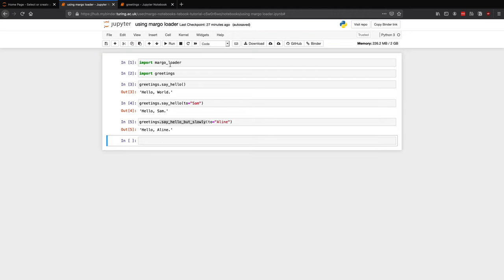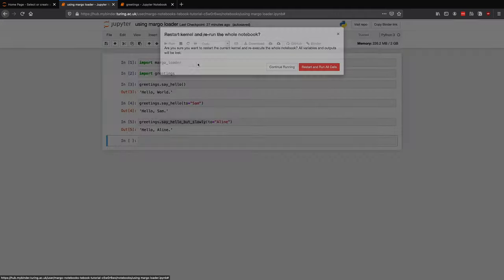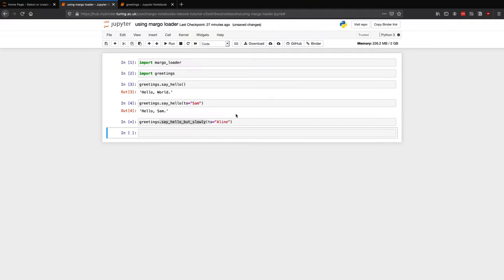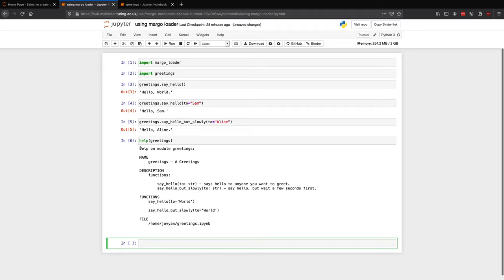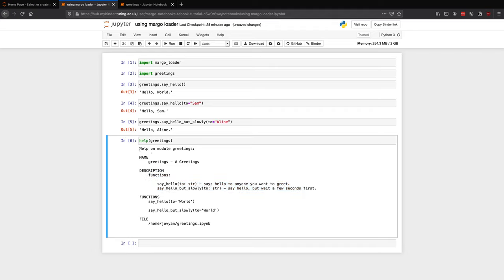Now I go over here and I restart and I run again, and it takes 5 seconds to run this hello but slowly, and here we are. So nothing has changed in the output here, but now that we've defined that first cell, we can see that the code is being used as the description for the module.